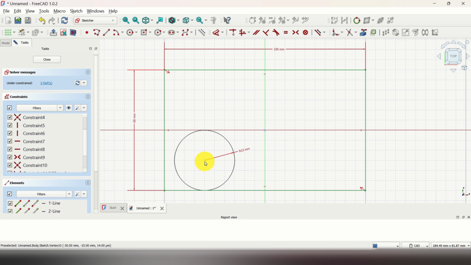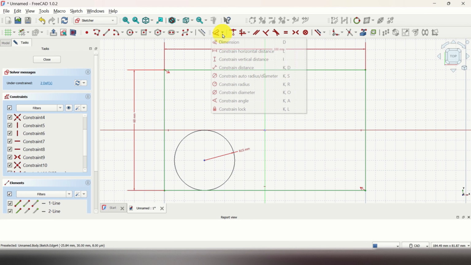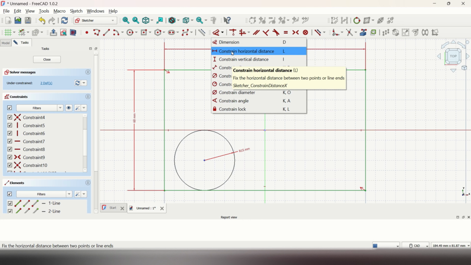Next, we need to constrain the position of this point with respect to 0, 0. Or you can also do it with respect to any line or any other object. So let's learn how to do that. There are several ways to do that. You can either use dimension or you can expand here, and let's click on constrain horizontal distance.